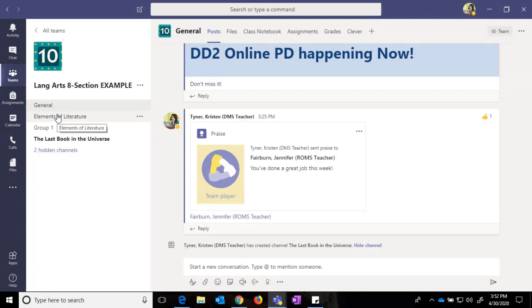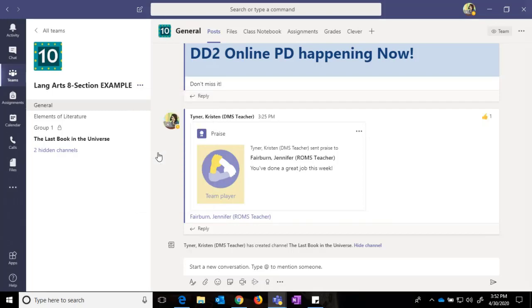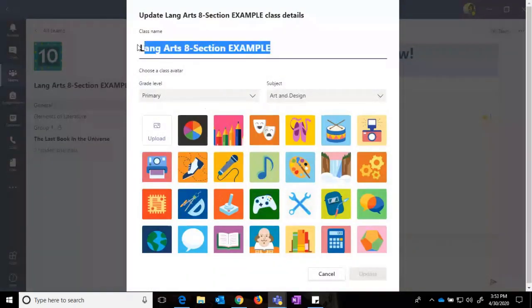I would be happy to show it again. Yes, you are definitely right. You cannot change the name of a class team. So if it was coming from PowerSchool, you can't change it. So if you go to manage or go to the three dots and select edit team, it's going to look like you can change it.